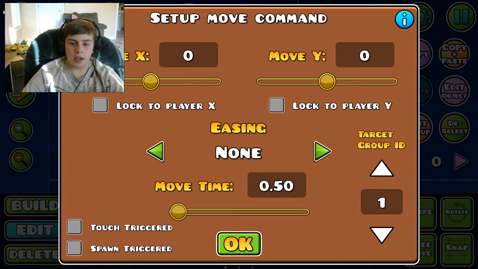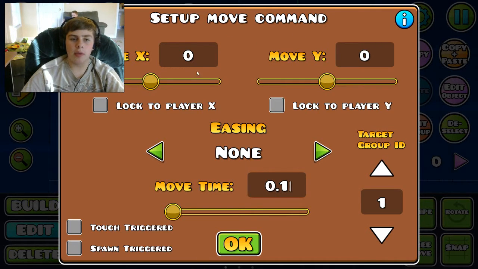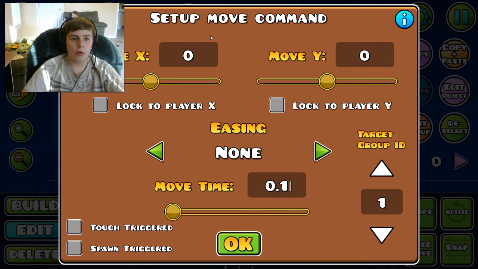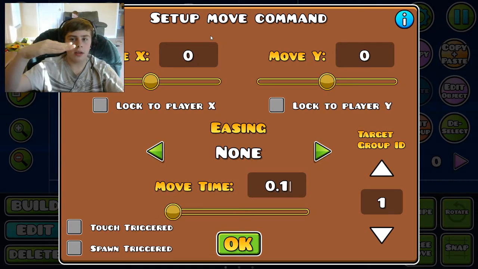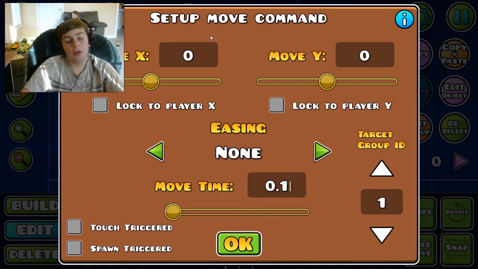So now the next thing we want to do is actually learn how to move them. And for now, let's have this set to a tenth of a second so it gets out of our way faster. As you can see, we have move X and move Y, and everything's on 0. So now you have to know your axes, which is pretty standard. X-axis is horizontal, which is this way. And then Y-axis is vertical, which is this way. So horizontal X-axis is side to side, Y-axis is up and down vertically.